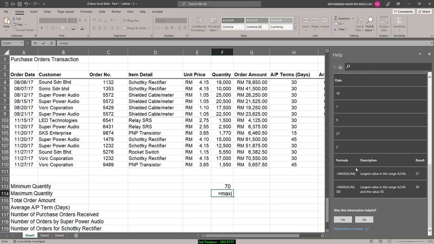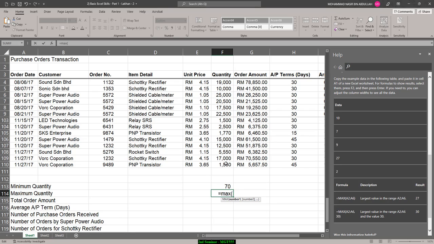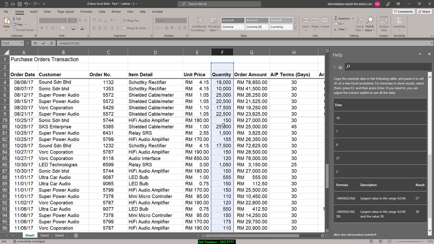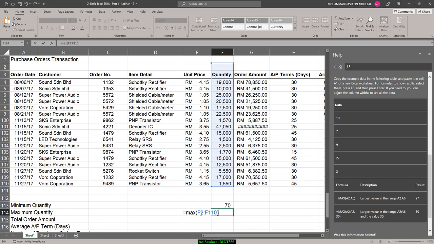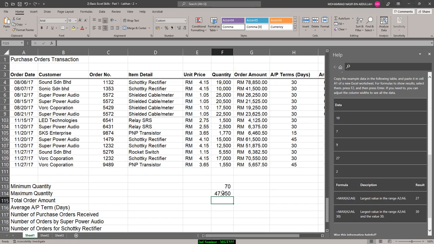So how to use it is the same as the minimum earlier. You just highlight all the quantity, right? This is F2. So you just close the bracket. Meaning you just highlight all the quantity. This is not F2. This is basically F4, right? Yep. This is supposed to be F4, right? So then you will get the maximum order quantity, which is 47,050 units. Alright? This is very simple, okay?